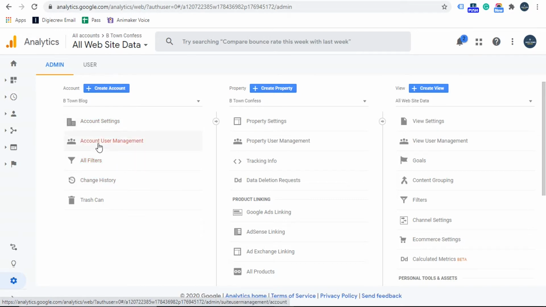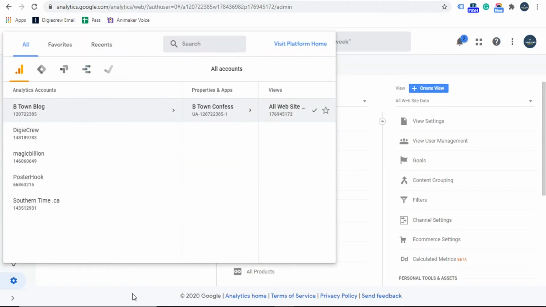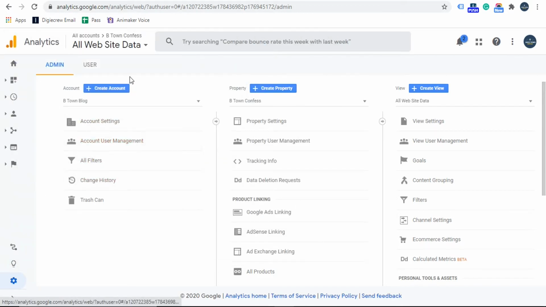Now you see here is account user management, from where you can add the user. Here is property user management, where you can add the user, and then view user management, but all three are different based on the access level as well, right? So if you add a user here, he or she can have access to all of your properties. Properties referring to the websites under this Google Analytics account. Like I have 5-6 properties listed here. So if I add any user here, he or she can have a view or access to all my websites.